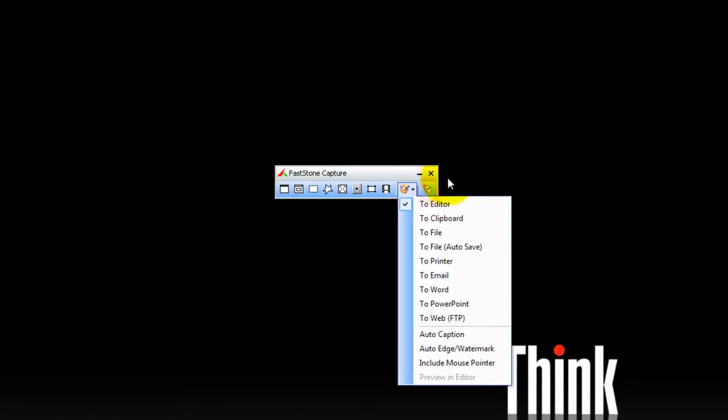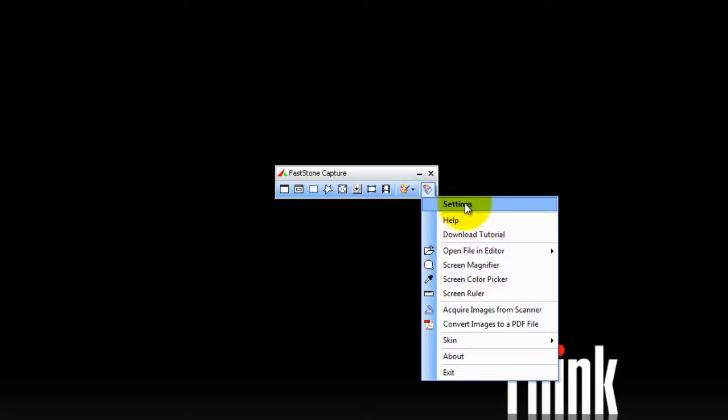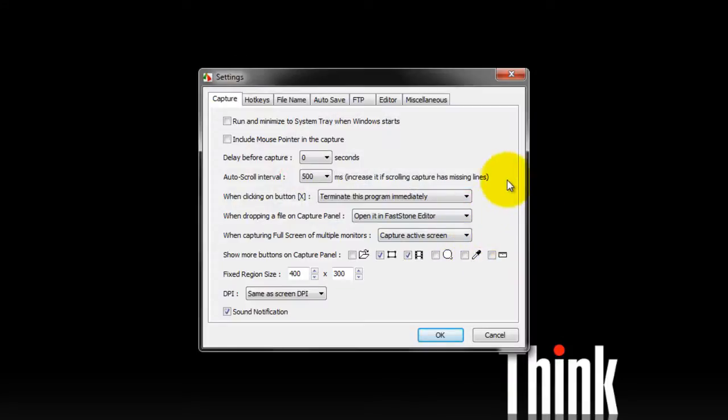Just want to quickly go over some of the settings here. If you click on the far right button, you can see that there's a few different settings that are available. About the only one that I've ever used is this one for the auto scroll interval, and the higher the number, the slower the scroll and the better the quality. So I have mine set at about 500. Anything less than that, and sometimes it doesn't capture it too well, and anything more than that, it takes forever. That's about the only setting that I ever change.